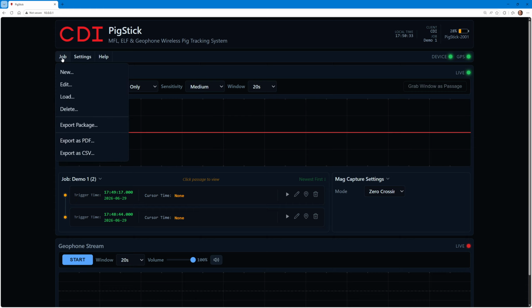So that's it for jobs. Pretty straightforward. It lets you organize all of your jobs. I encourage you to use it to create a new job. It's a very quick process, and it helps you keep your data organized.